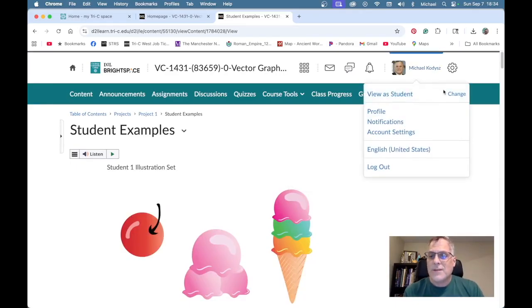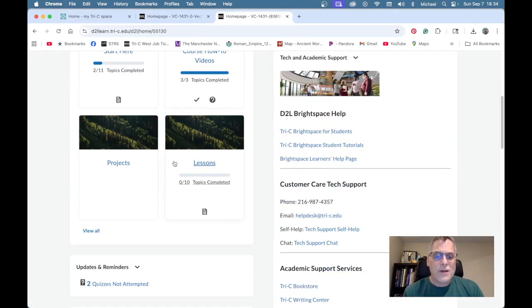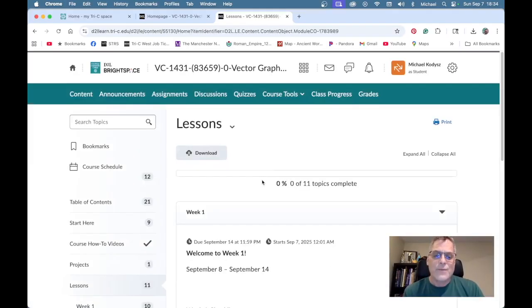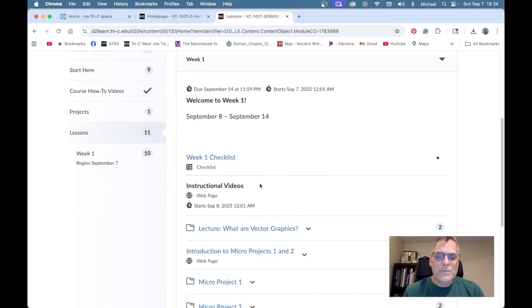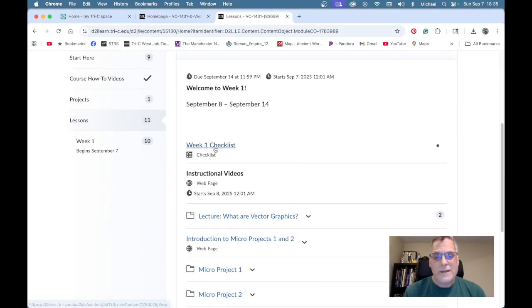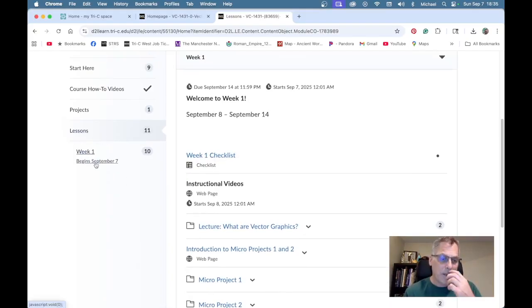So let me go back to the student view so we can view the course the way you're going to see it. And let's go under the lessons. So projects are going to appear under projects, and project 1 will be, as I mentioned, available next week. But this week under lessons, there's a week 1 module. And under week 1, and under all weeks, so every week a new module will appear under this lessons menu. So next week there'll be a week 2.